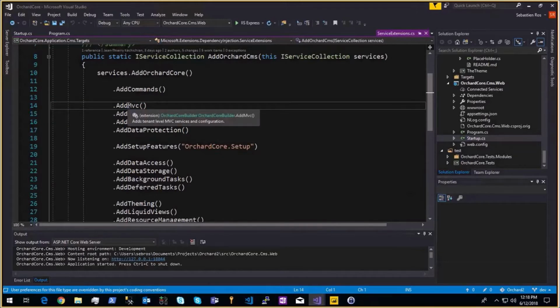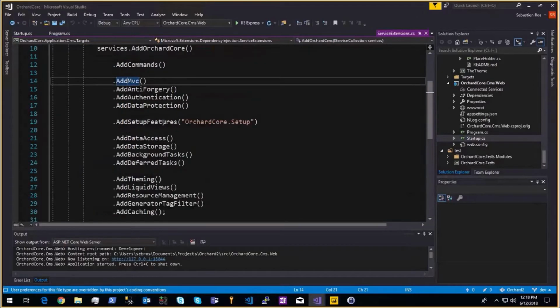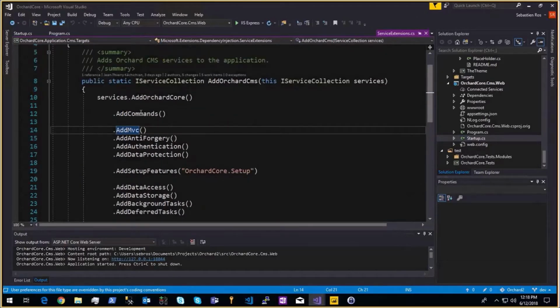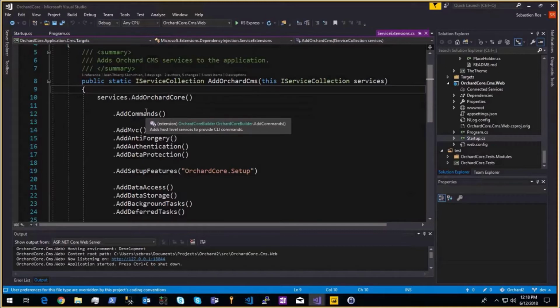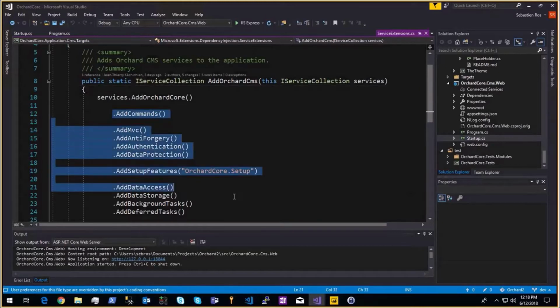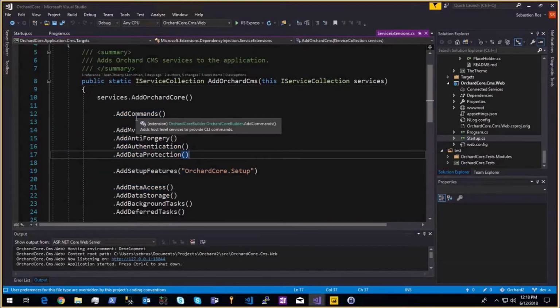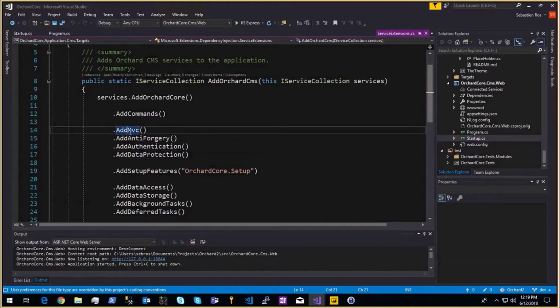Autoroute.CMS. Now we have add MVC. So these things are almost the same as before, but how it's done is different. So add commands, which will add the comments, and everything which is behind add OrchardCore, because it returns an OrchardCore builder, will be for mostly tenants configuration. But you can do everything you want. So add MVC is not the add MVC for the ASP.NET. This is our own OrchardCore builder add MVC.